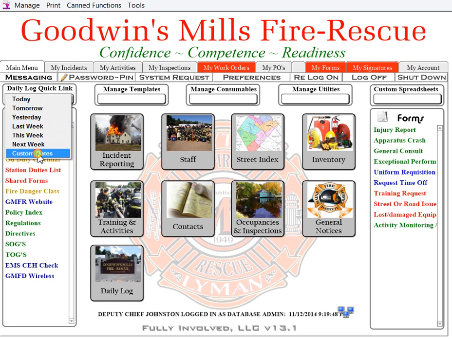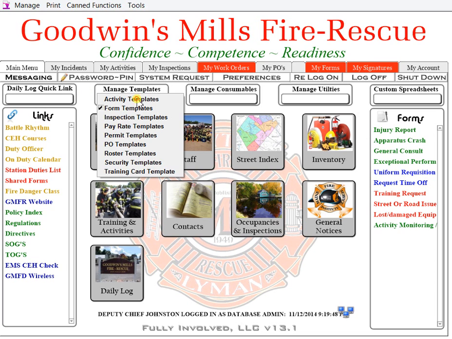So if your payroll is across a 2-week period, you could search out those 2 weeks and just have those daily logs in front of you. The next gadget that's available is called Manage Templates. And as you know, we have activity templates, form templates, all the templates that we can build to make our life easier when creating records.